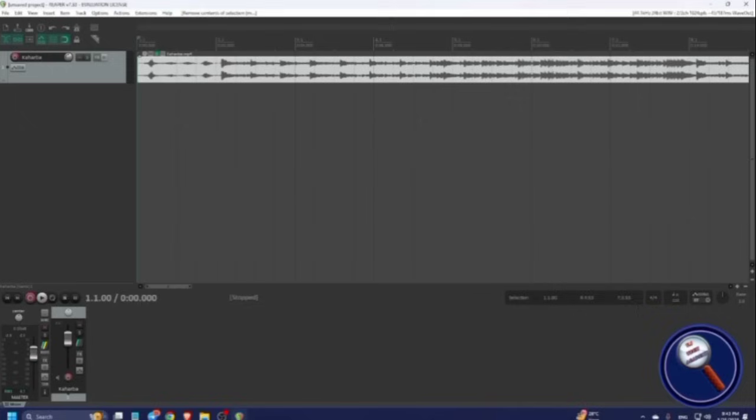Now the next step is to render the video. To render the video, this is very important. I will press another shortcut key and it will open the render dialog.